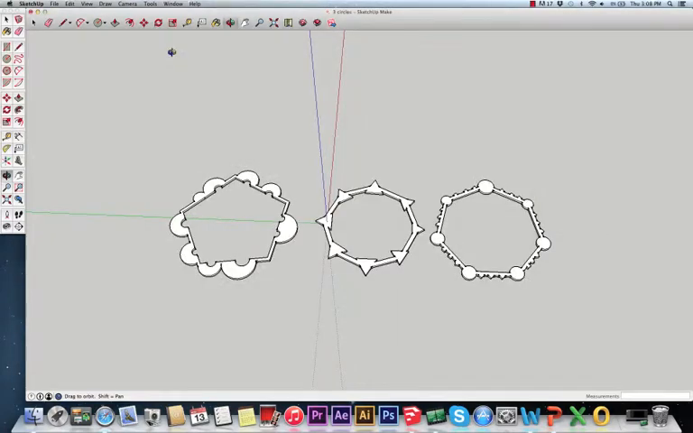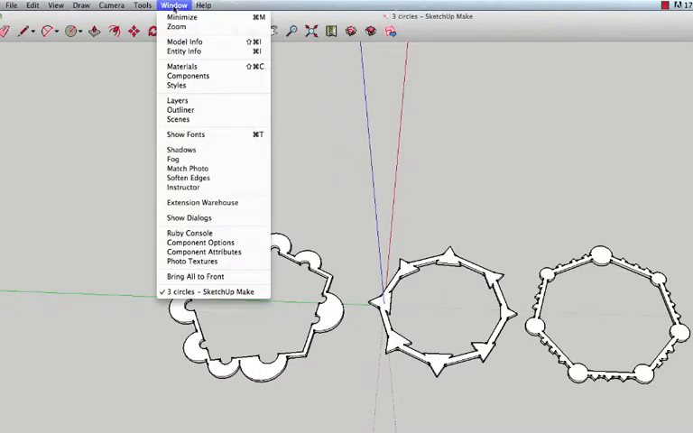This is how you export your model for 3D printing in Google SketchUp. You'll have to have a Google account already activated, and once you do, you'll want to be logged in. With your model open and saved, go to Window, Extension Warehouse.